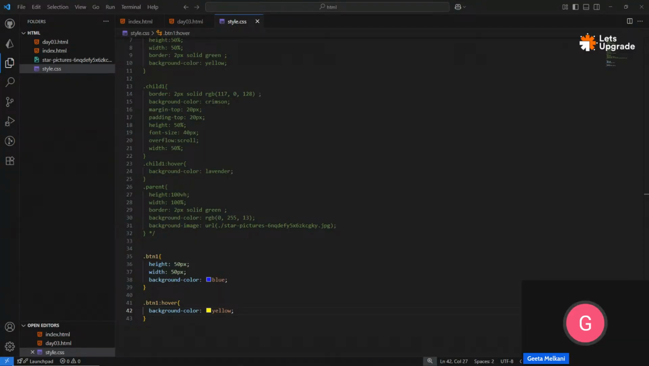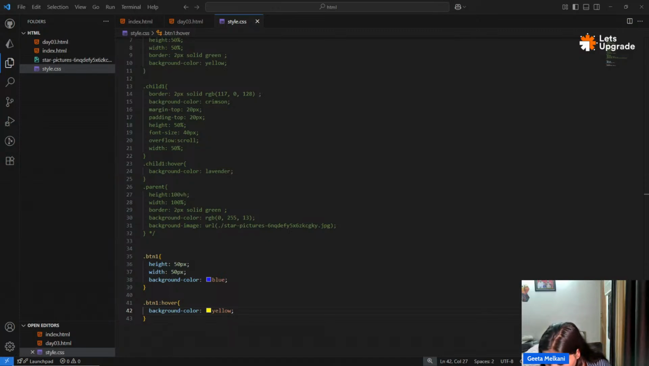I didn't understand your question. Is the color changed using color? Color is changed using background color, and if you use simple color, that changes the text color. Good evening.